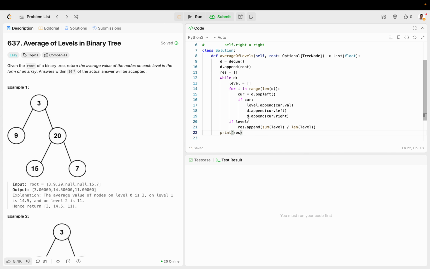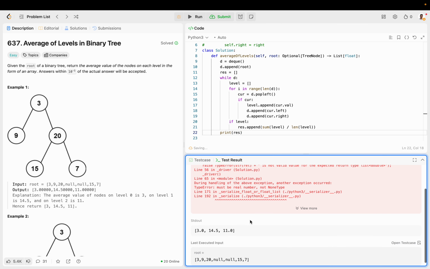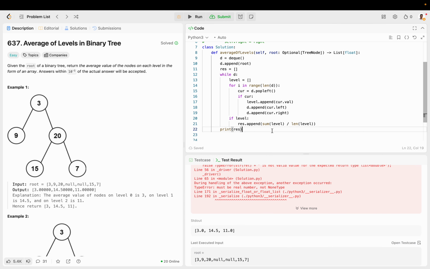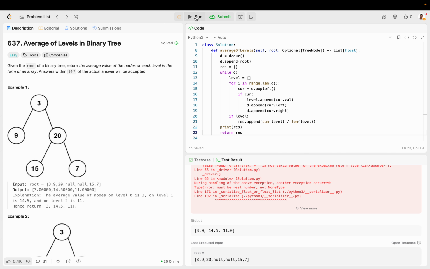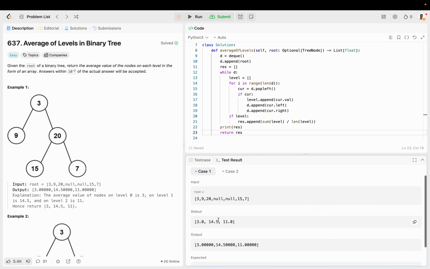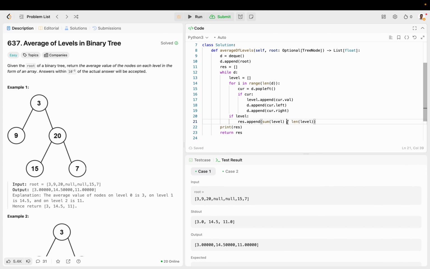And let's print the result to see. We do this for every single level. And we just return result at the end. All right, so floating point number, Python doesn't do floor division. This is standard division. If you had 5 divided by 2, this would give you 2.5, versus if you did 5 divided by 2 with floor division, that would just give you 2 in Python, right?